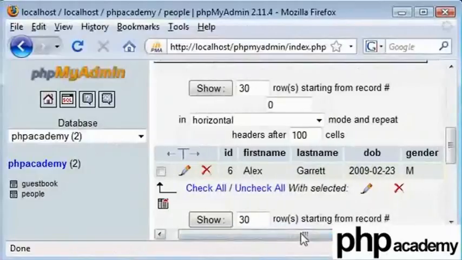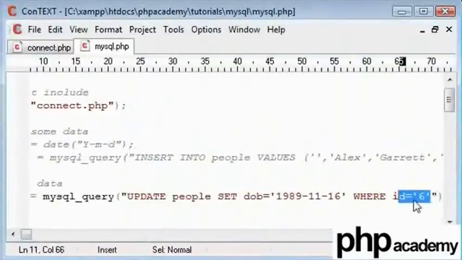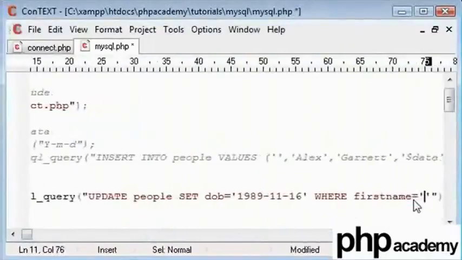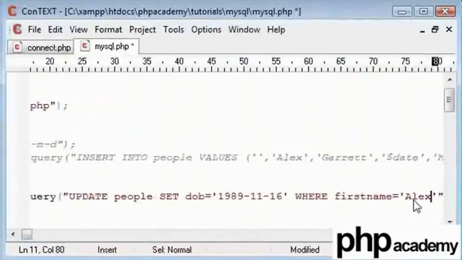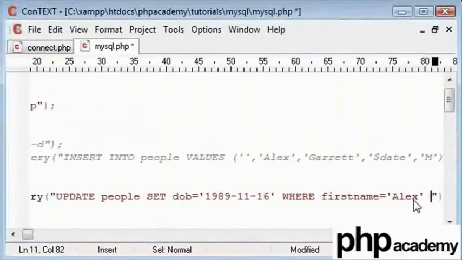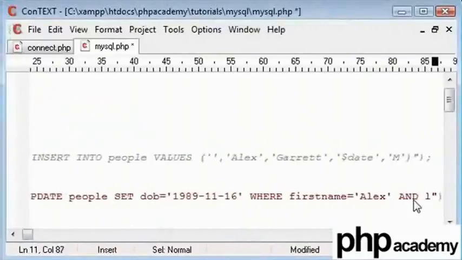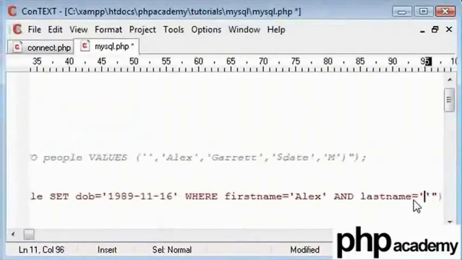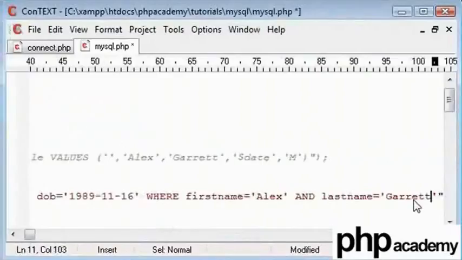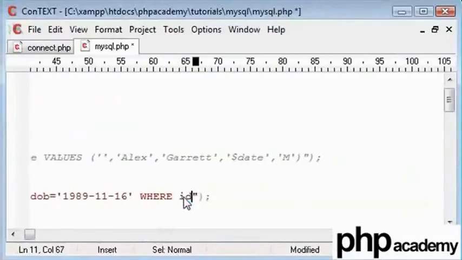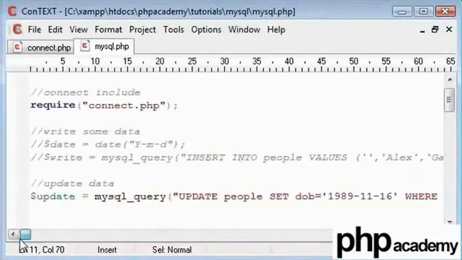Otherwise I will update everyone else's. Remember I said the ID is unique. It's better to say update by my ID. What I could do instead is say where first name equals Alex. However, this will update every record that has the first name Alex. But we can also say and last name equals Gareth. However, if we have two people in the database with the same first name and last name, we are still running the same risk as before. So it's better to use our unique ID, which for me is 6.